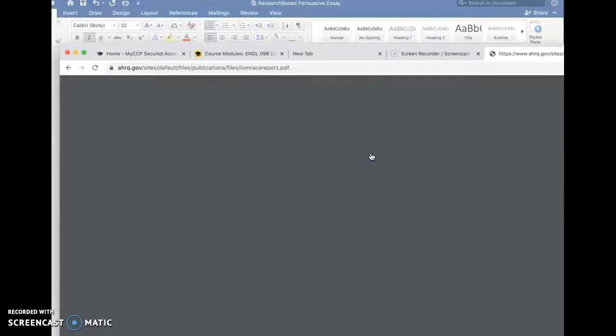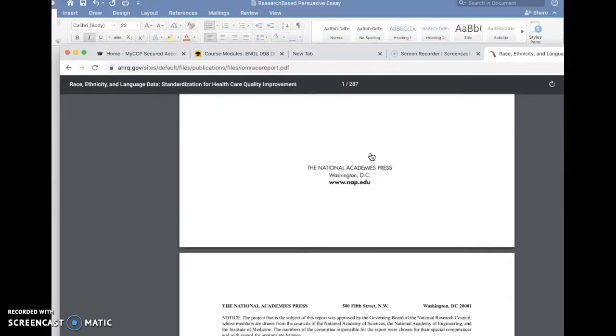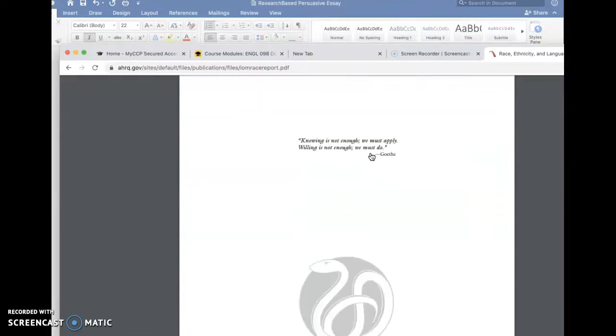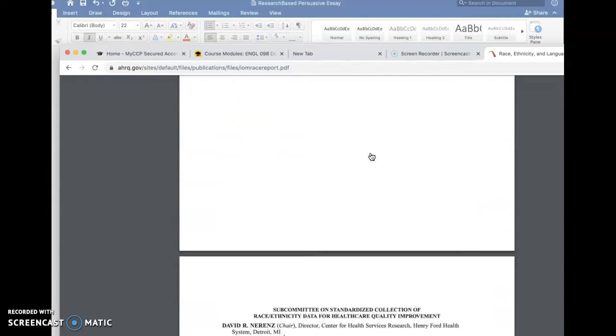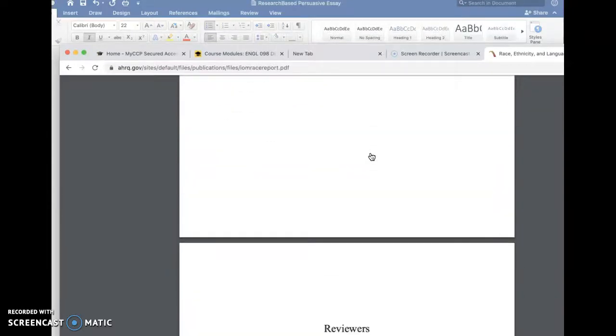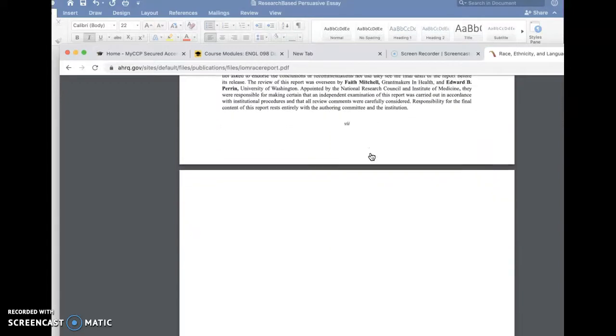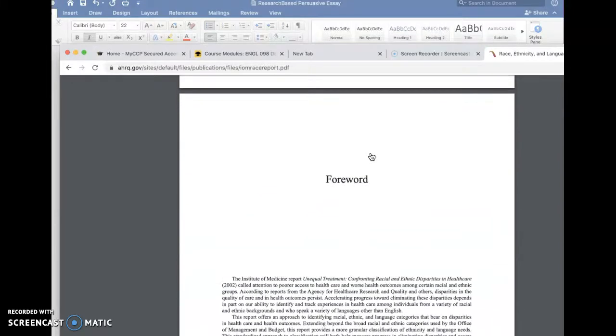This is about race, ethnicity, and language in healthcare. So that could be something interesting to use. This looks like it's a little bit more complicated in its writing. And if that's the case, what you can do is maybe read the first page and see if there is something that might be useful to you just in the beginning of it, if it takes you a while to really read and integrate the information.